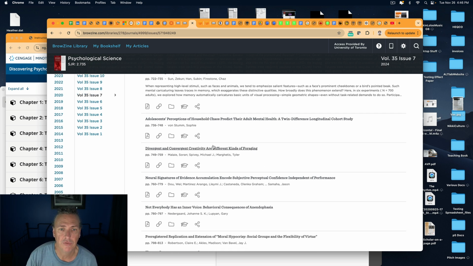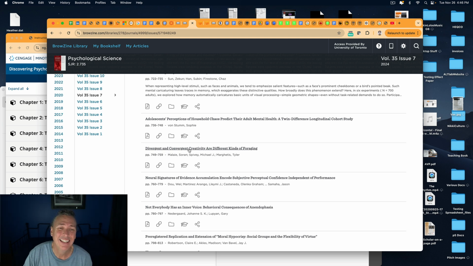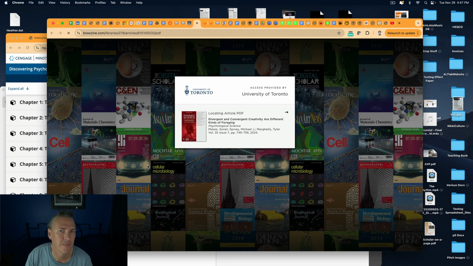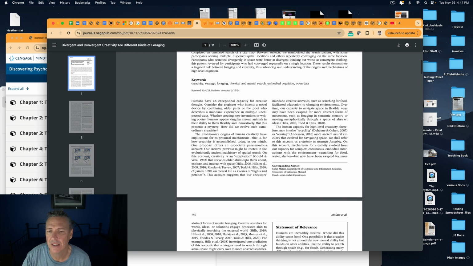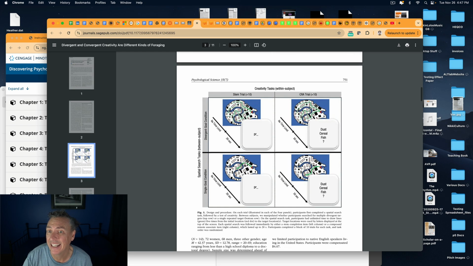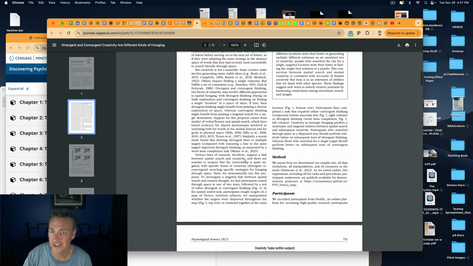See, here's a kind of a fun one for me. Divergent and convergent creativity are different kinds of foraging. I don't know what that means. I do know Michael Spivey, though, interestingly. So at any rate, if you decide, hey, that sounds kind of interesting, I wouldn't mind summarizing that one, then right here you can just click on this and boom, there you go. You have the journal article. And you can read the abstract, get a sense of it, and there's the article. And then again, everything you need to do from there, I think, is pretty clear from the instructions. It's just kind of getting there.